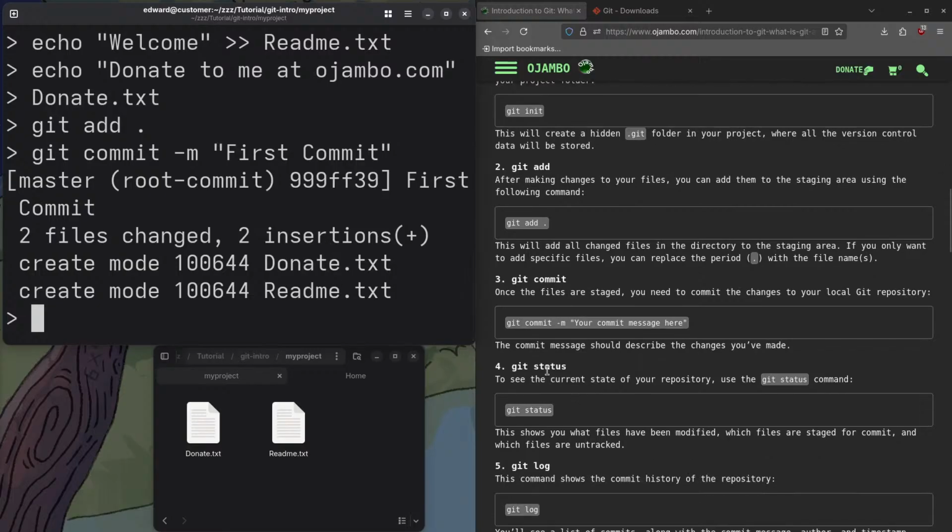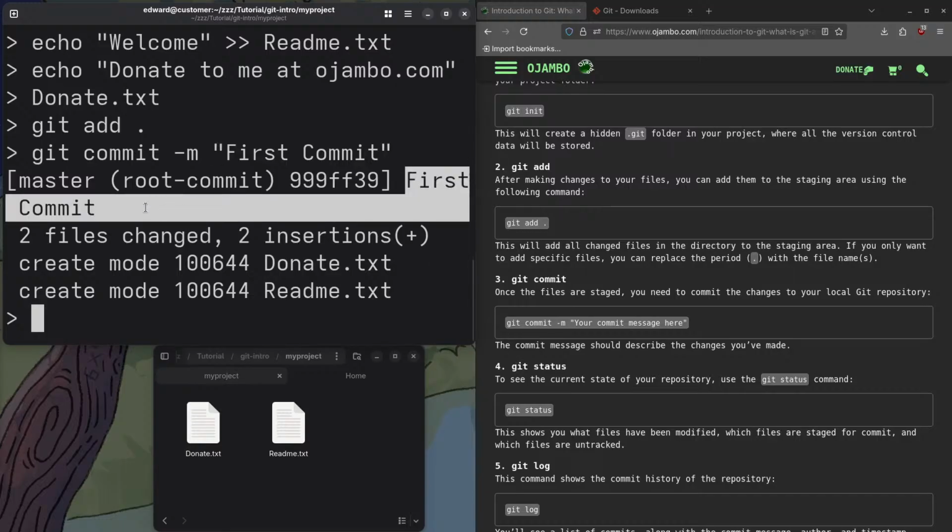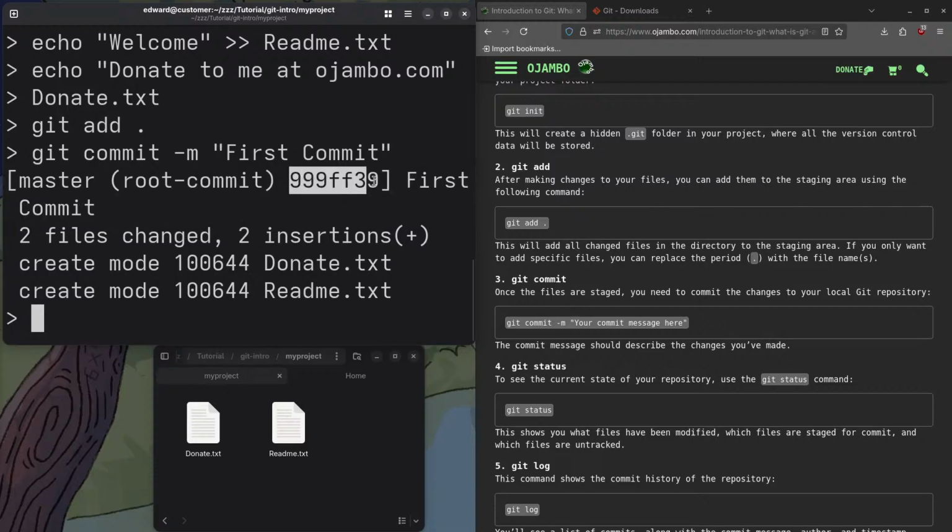Okay, now with that said, you see it also shows our commit message. Remember, our commit message was "first commit". It shows that as well. And notice this number it gave us here. This is a unique ID that is used to track what we have committed. So this is very important.